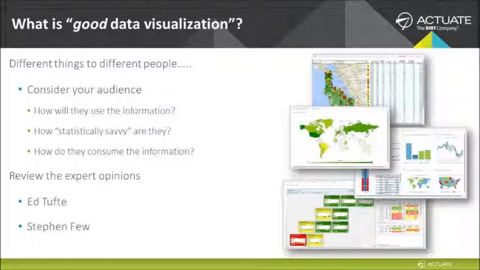So what is good data visualization? Well, this obviously is a loaded question because it kind of means different things to different people. So when you start to consider the data visualization and the quality of same in your own applications, you want to consider your audience. Are you creating visualizations for yourself or for a team? Or maybe for customers? These are all different constituencies that you have to take into account when you're creating representations of data. So how are they going to use this information? Are they going to use it in a proactive fashion? Is it more of an alert type of fashion?